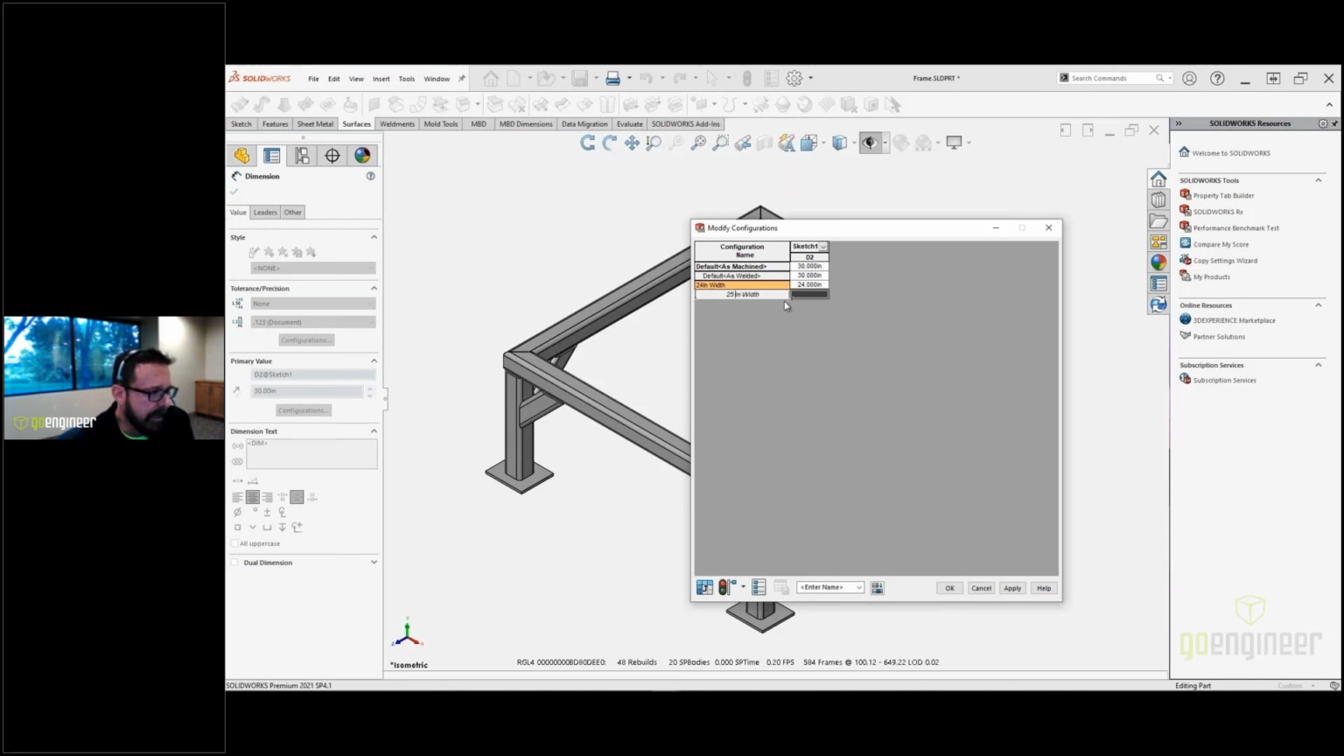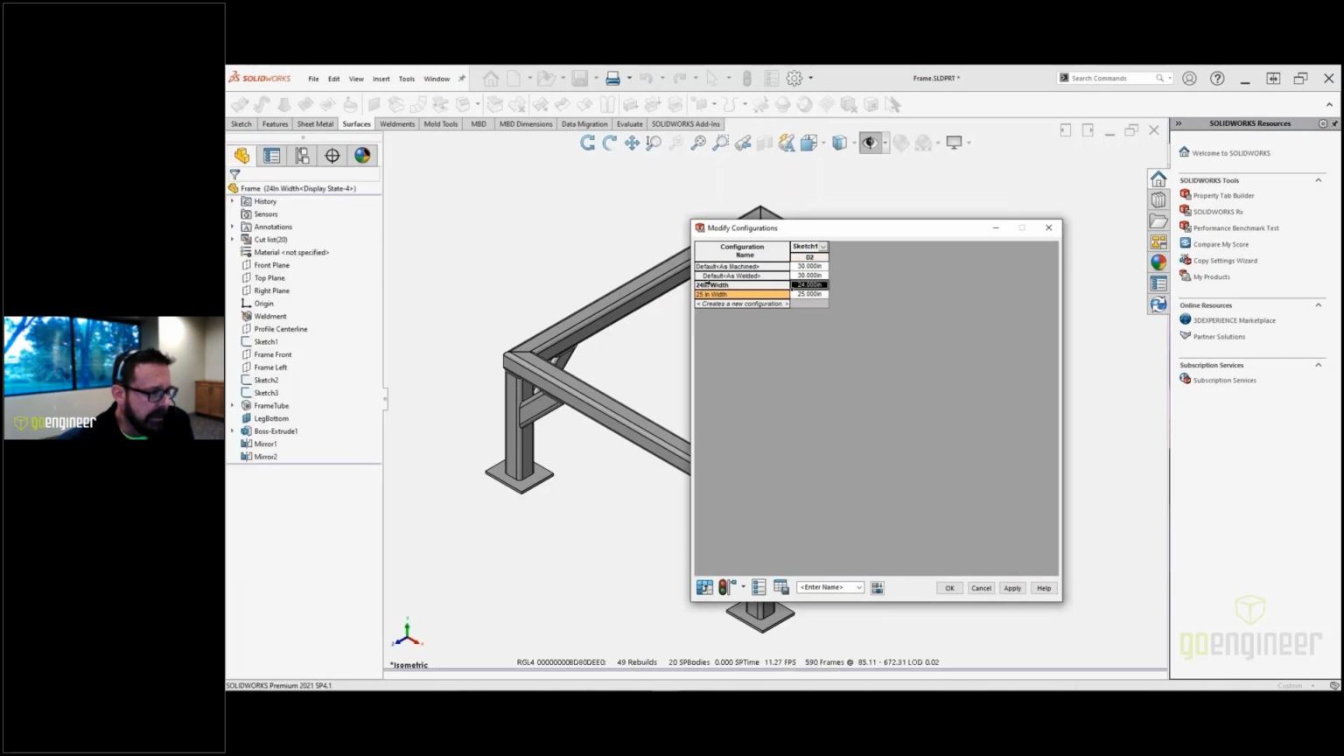So again, the first column there, the configuration name, is actually, in real life and best practice, these would be unique part numbers that would represent the various dimensions that we're changing in the config. In the old days, this would be called a charted drawing back in the old days of paper drawings, okay? So let's do one last one here. Let's do 27-inch width, and we're good. And then we'll say apply and okay.